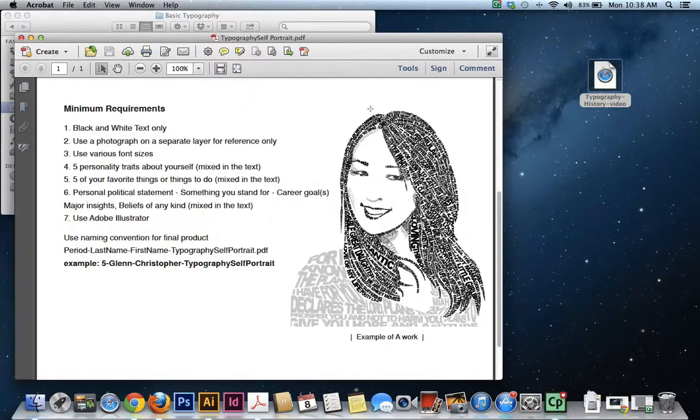I would like you to do this self-portrait using typography, and you'll take a photo of yourself and you'll put it on a separate layer in Illustrator, and just keep it black and white. We'll go over color later. I want you to put some of these things about yourself, your personal political statement, something that you really stand for, or your career goals, or anything like that. Make sure to use Adobe Illustrator. This is an Illustrator typography assignment.